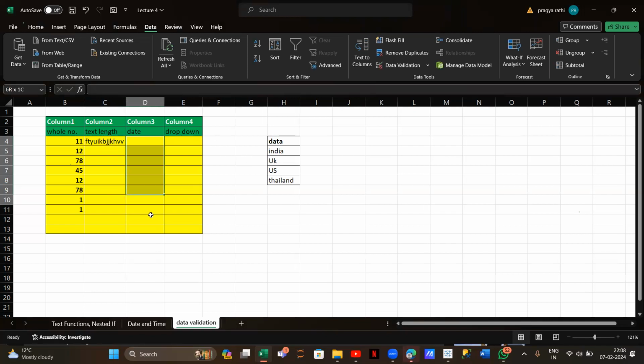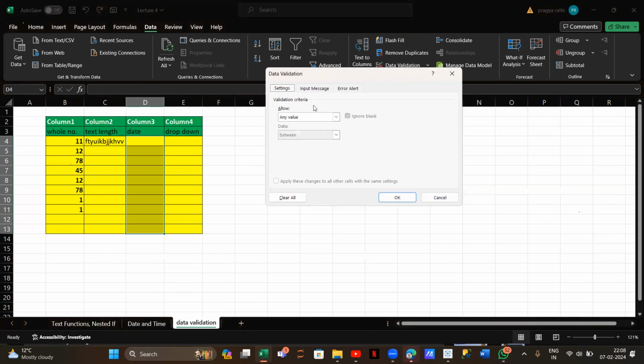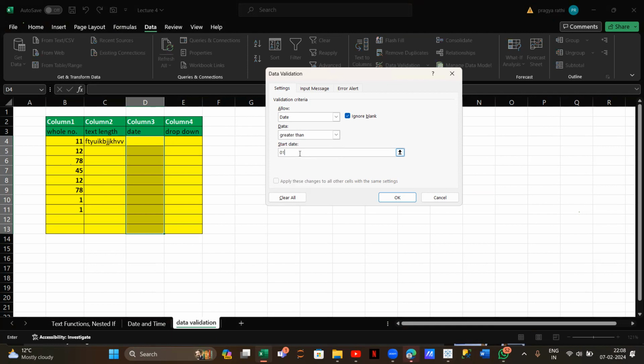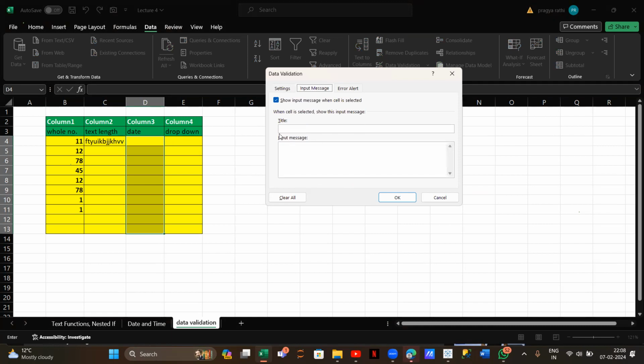Then we have a date option also. For example, I want the date that is greater than or equal to, according to my choice. I want the dates that are greater than 01/01/2003. I only want the person whose date of birth is larger than that. So you can write the input message if you want to, as I just explained before, and you can write the error.